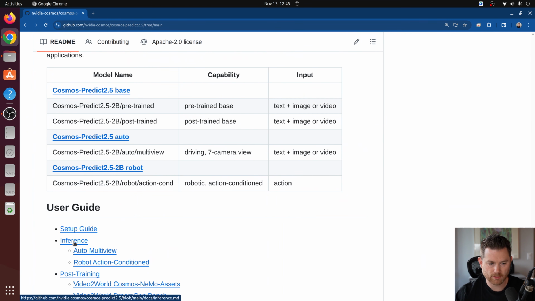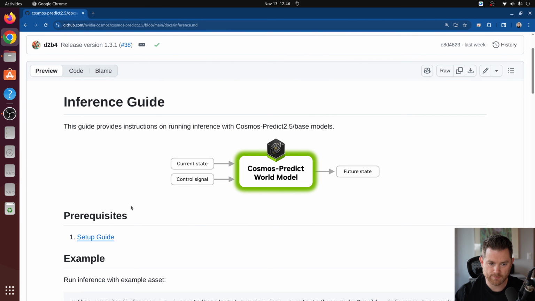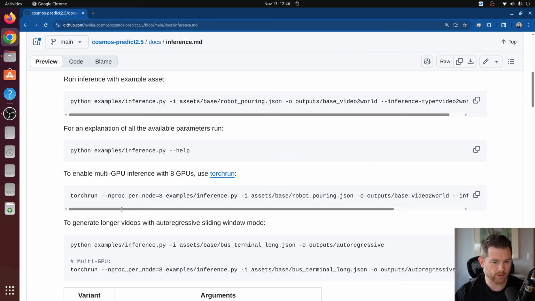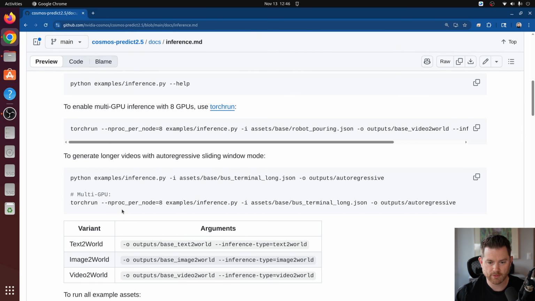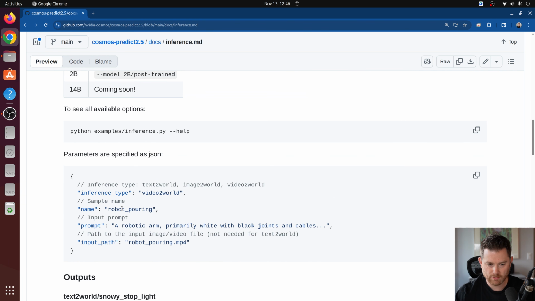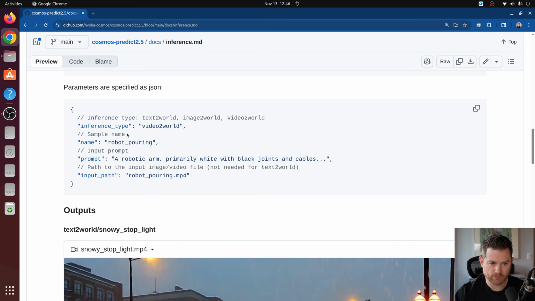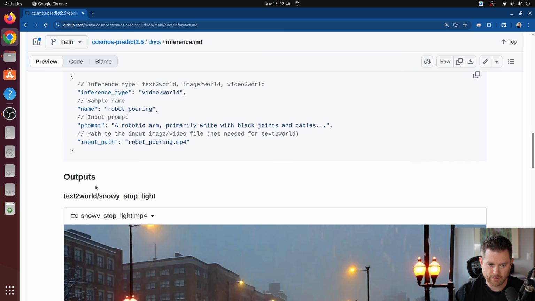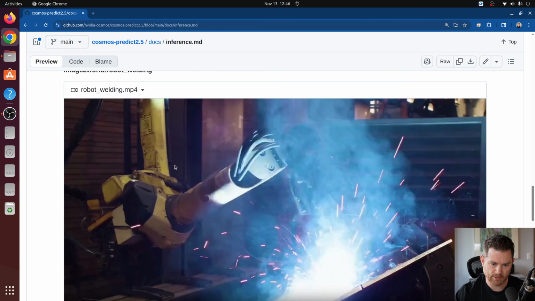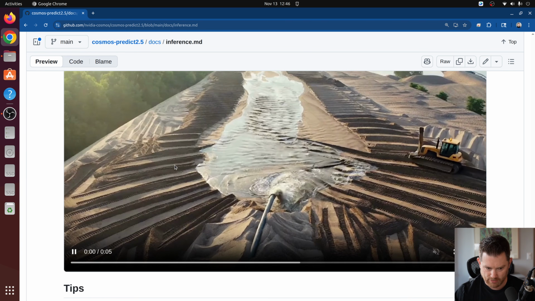And you're going to go down to the inference section of the user guide. This will basically tell you how to run Cosmos Predict 2.5. It looks a little daunting if you're not used to looking at readmes like this, but I can tell you it's actually pretty easy. They give you a bunch of parameters that you can set, some predicted outputs of what you would expect from these, and how to run to get these.